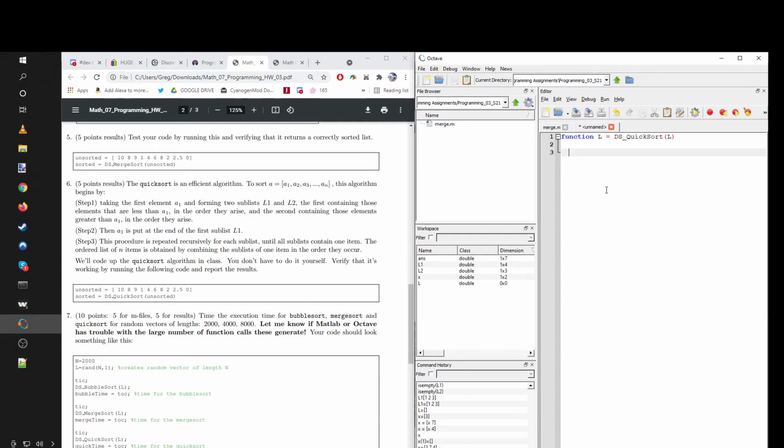So how should this work? Well, we need to take the first element A1 and form two sublists L1 and L2. Similar to the merge algorithm, we have to create empty lists. We need an L1 and an L2 so we can start putting stuff inside of those lists.